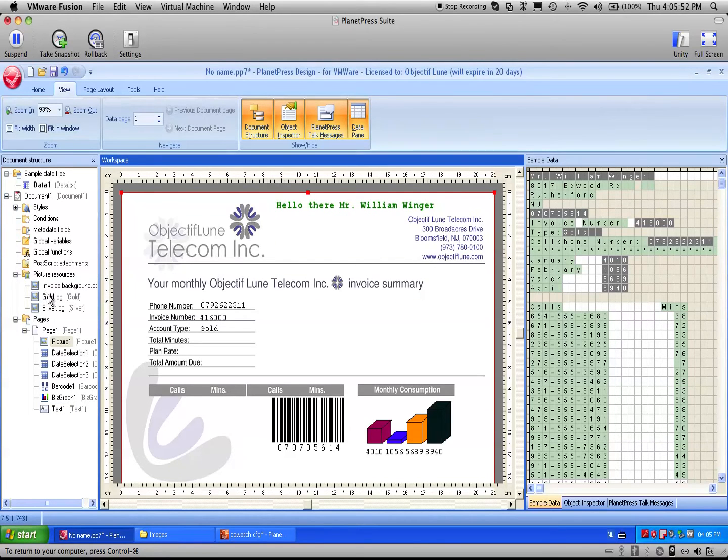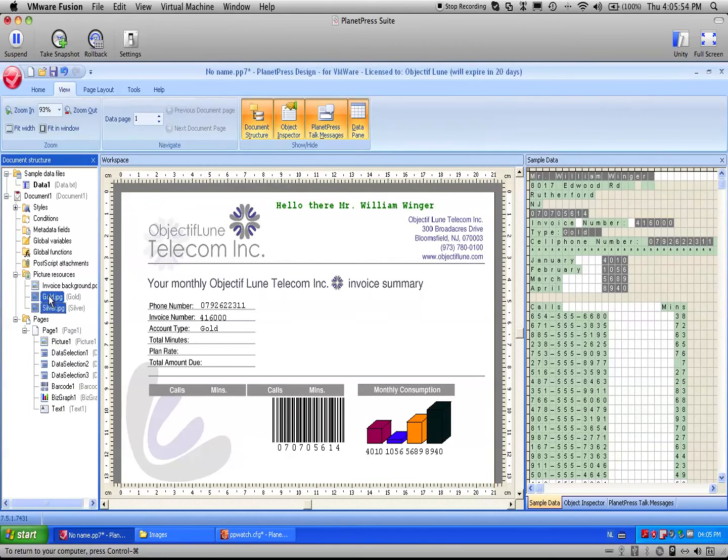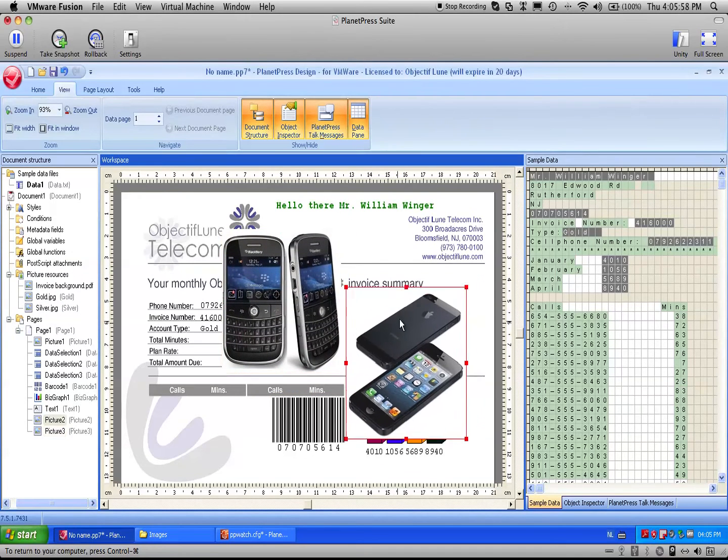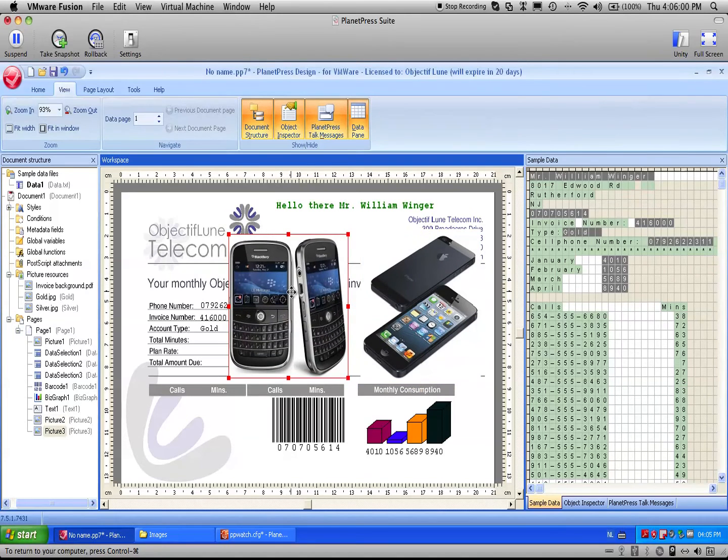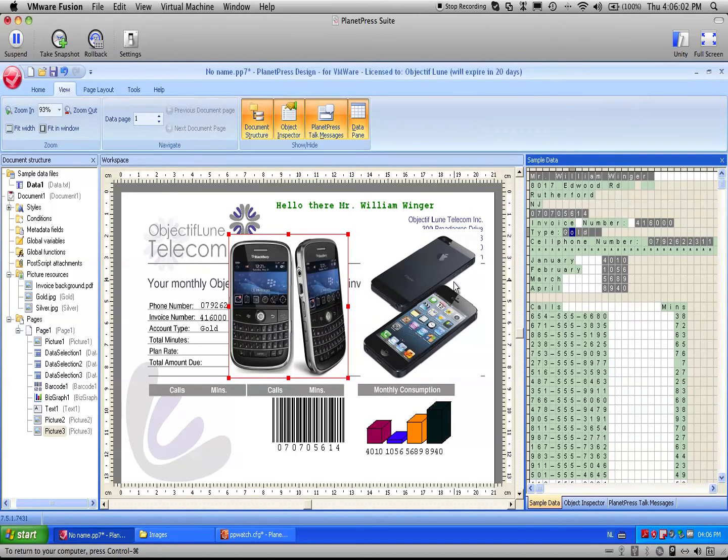Now I can bring in those 2 images that I was going to use earlier. So these images are basically a picture of a BlackBerry and an iPhone. So if it's a gold customer, I want to show the iPhone. If it's a silver customer, I want to show the BlackBerry.